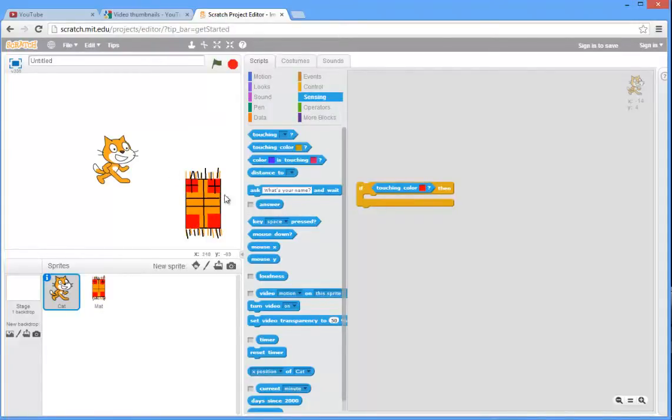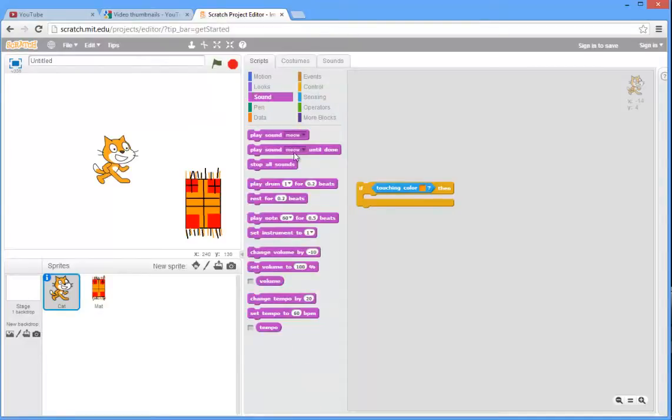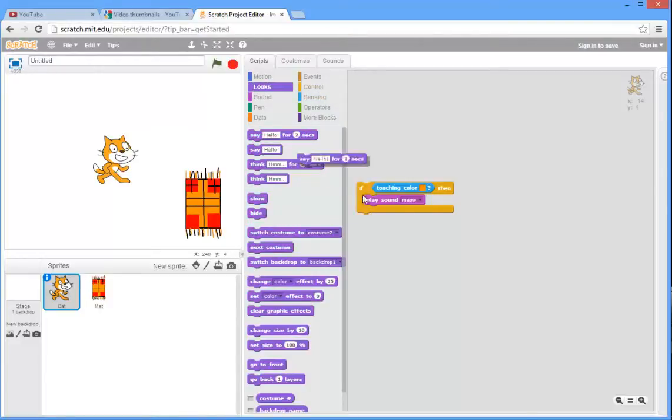So that will detect the cat on the red of the mat, but we actually want him on the centre of the mat. Now we need to look at what he's going to do. We'll get him to do the same thing as he did before when we clicked him. So let's make him go meow. So we'll have play sound meow. And then we will have him say something. And we'll say, the cat... Oh, I'm shouting. The cat is on the mat. There we go.